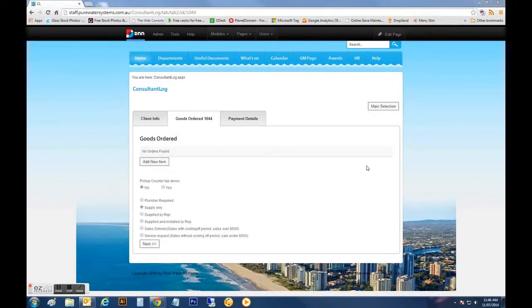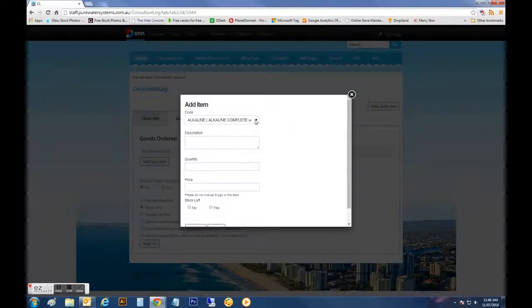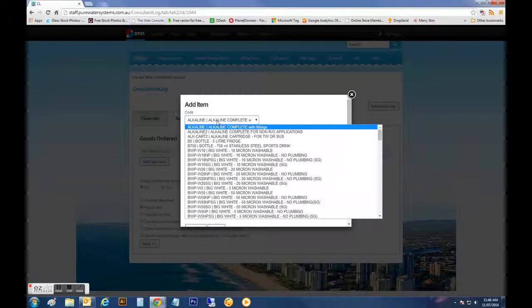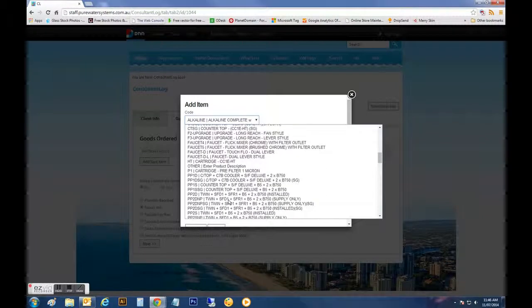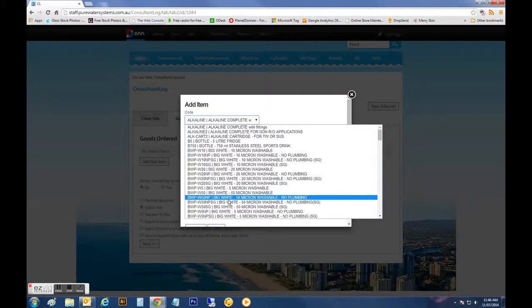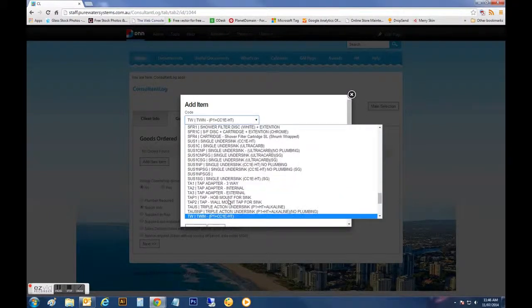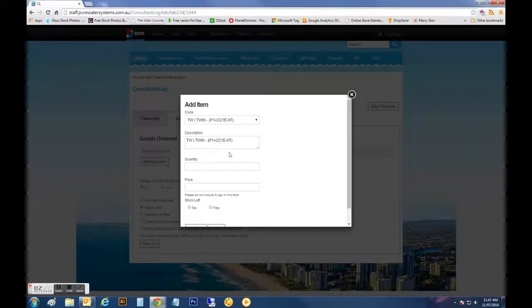So this is the page where you're able to add all the items in your invoice. So to add a new item, you will go to add new item. Pretty self-explanatory. Under code, you'll see there's a drop-down list of all the products and the descriptions. So for example, I want to sell a twin. This customer wants to buy a twin, I should say.